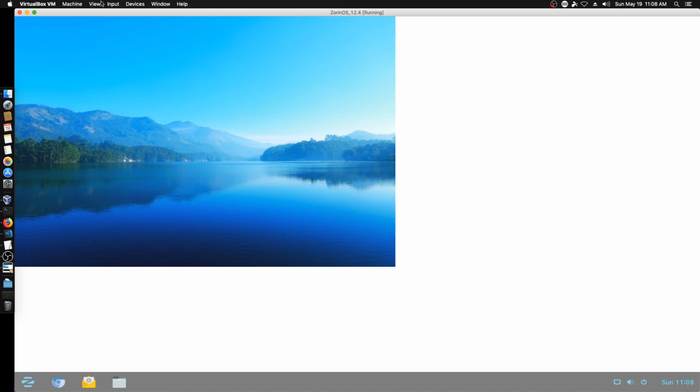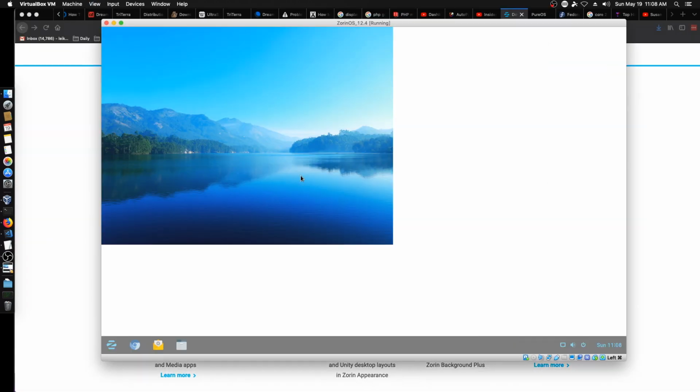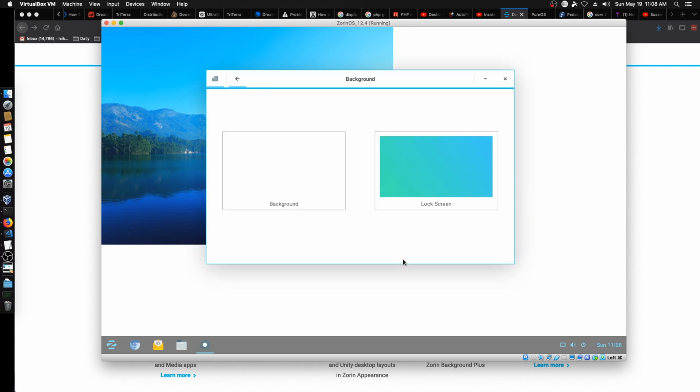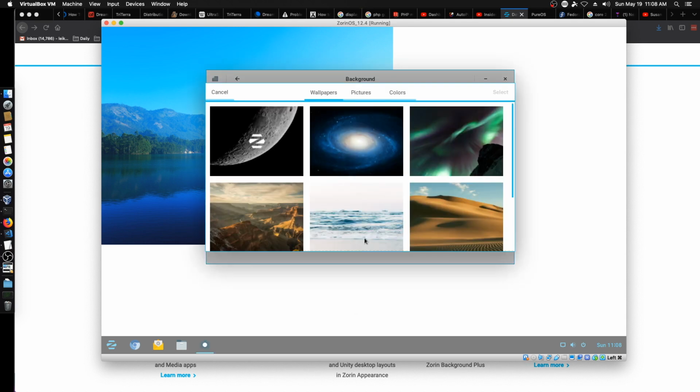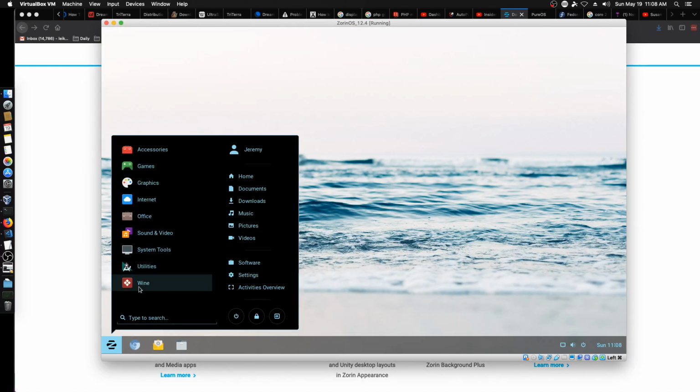Actually, let's try one other thing here. Take it out of scale mode. And still, alright, let's try our background image and see what we can do with this. Changing the background image does help. We've got our different categories, kind of a Windows XP-ish, Windows 7-ish menu.